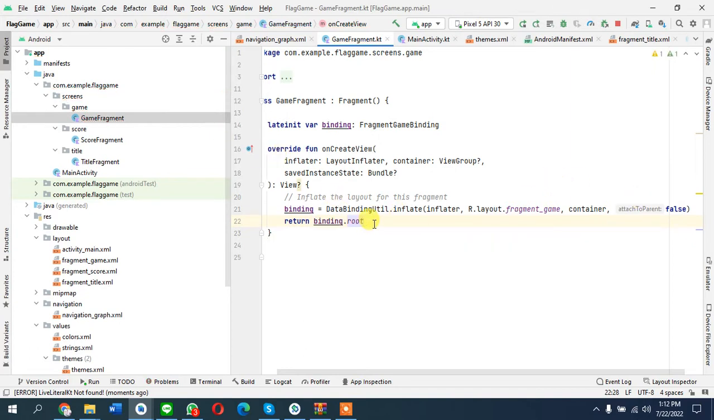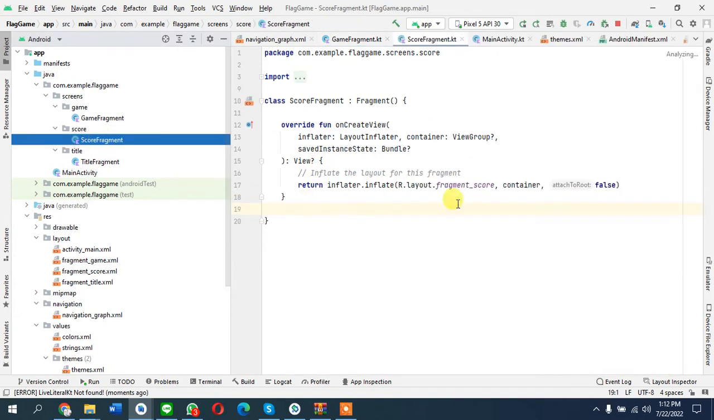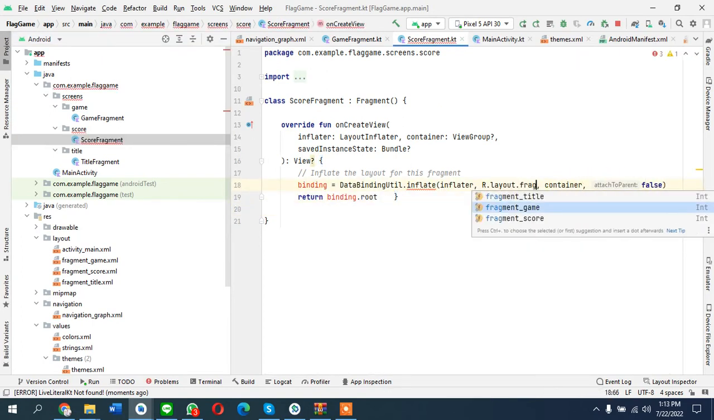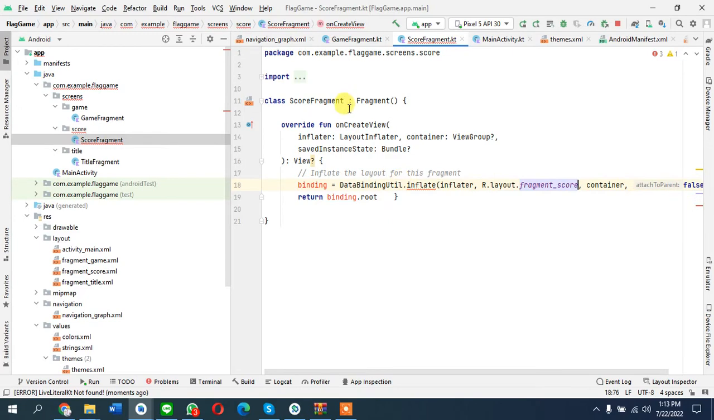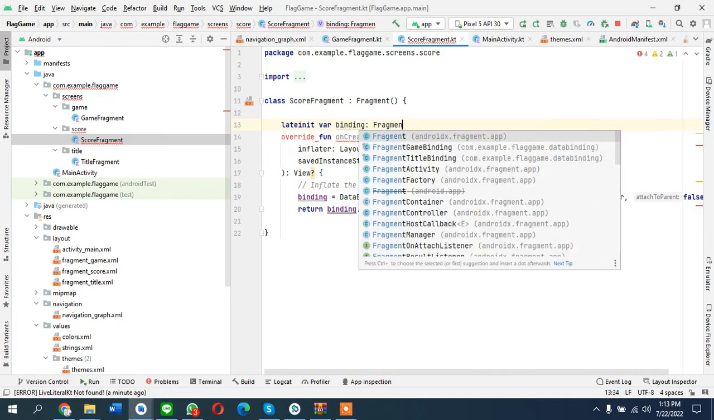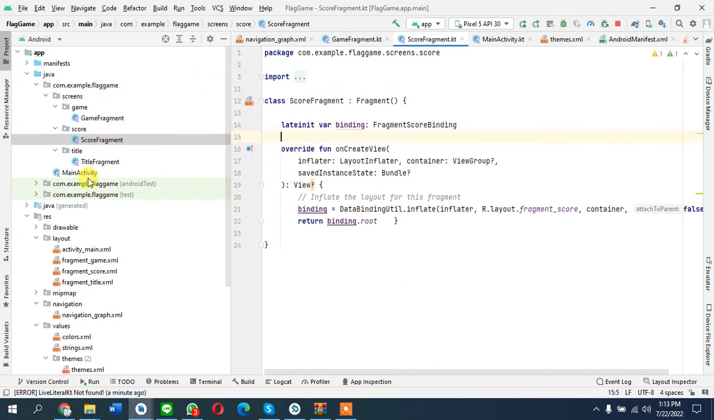And we'll do the same for our score fragment, but obviously here we have to write score, lateinit var binding, fragment score binding. Okay, we are done.